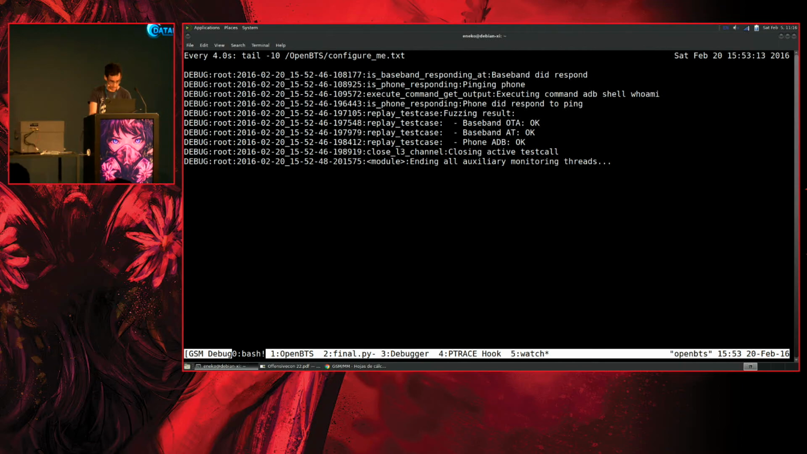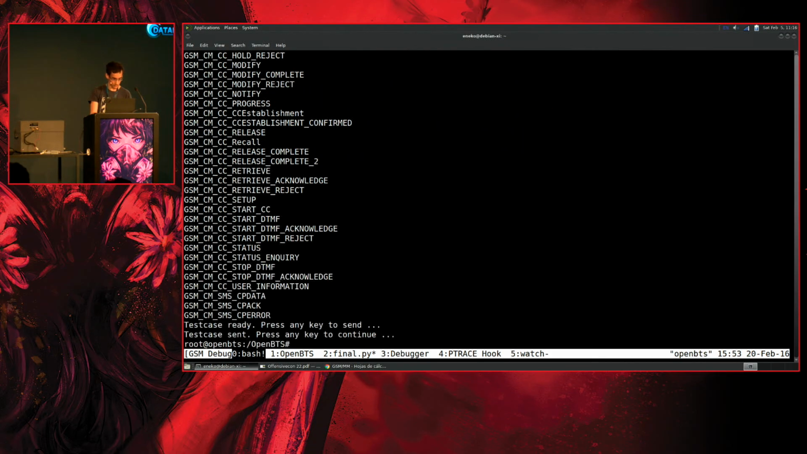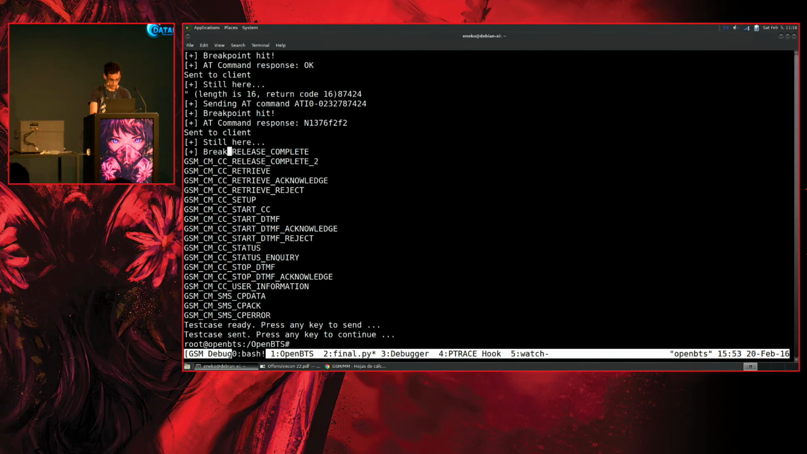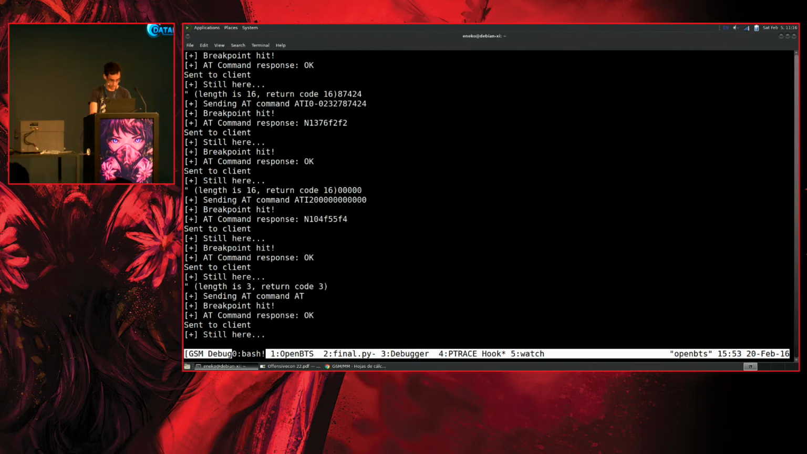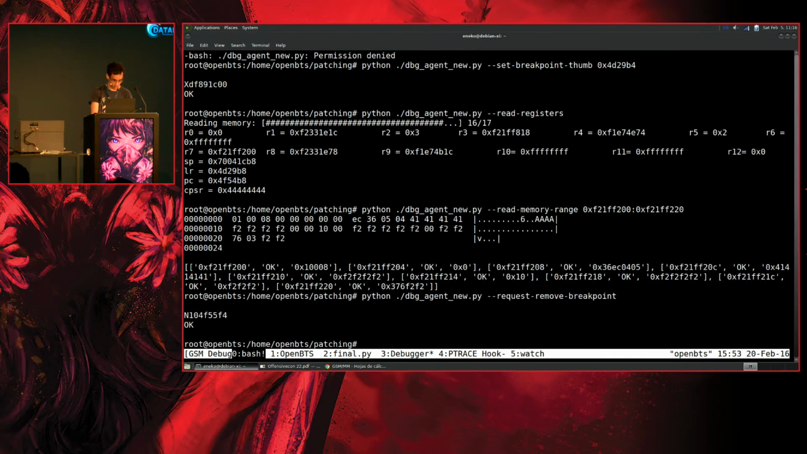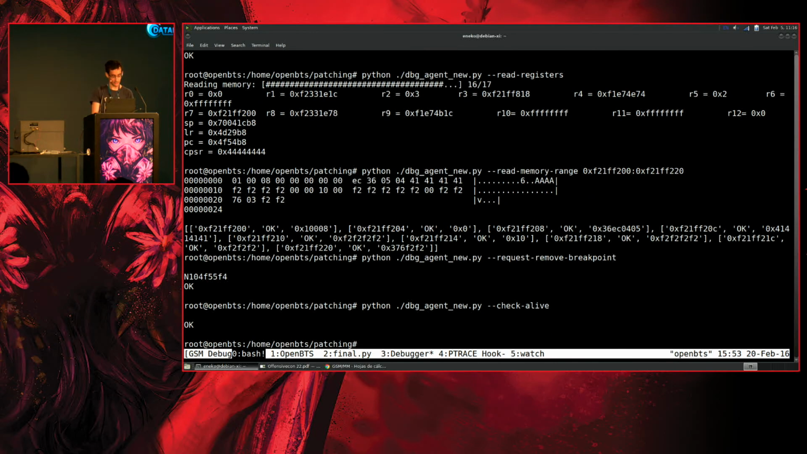And finally, I'm going to go back to the debugger, and I'm going to check that the baseband chip is still alive. And it's still alive, indeed. So the baseband processor didn't crash as a result of us debugging it. So I would say that this is successful at this point.